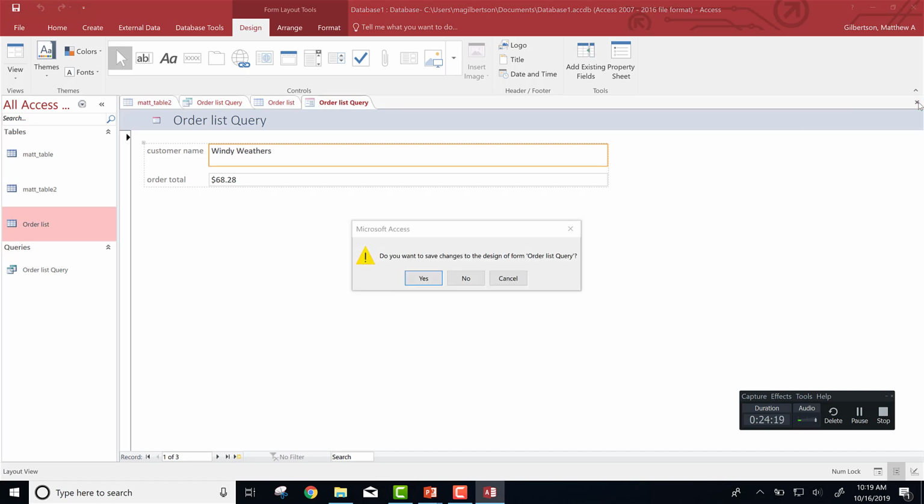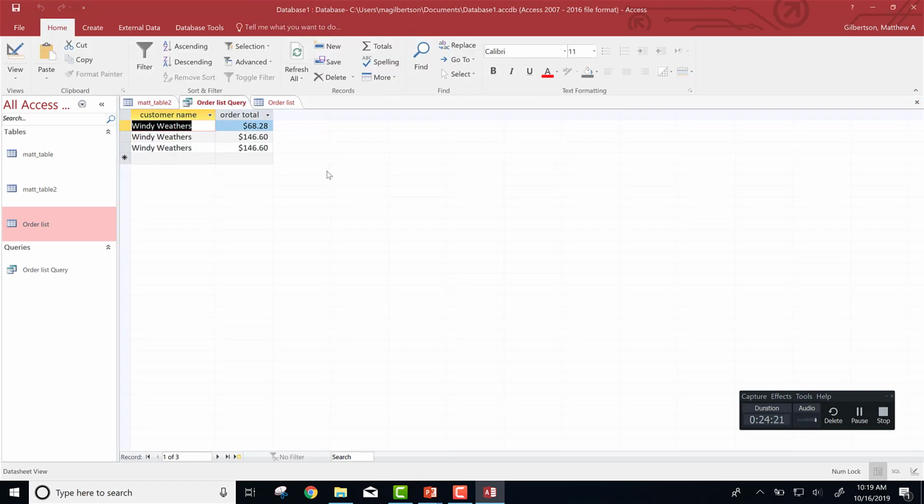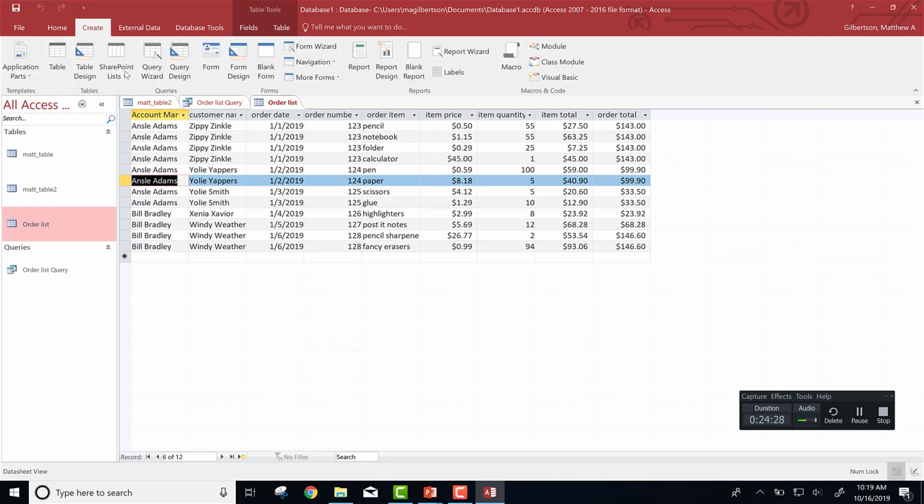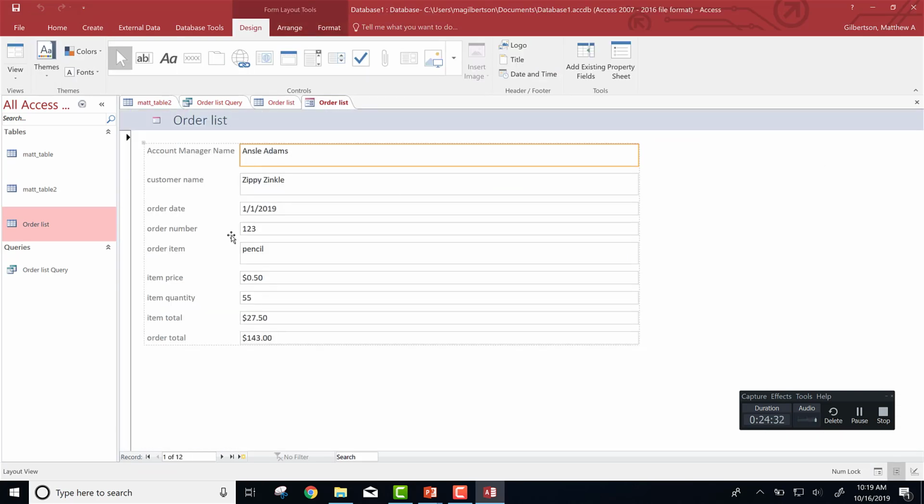That is not how I wanted that to happen. Let me close this. I want to do it off of my order list. So I'm going to select my order list table, and I'm going to go to Create, and I'm going to go to Create a Form. And this time I will get a form that is based on my order list table.